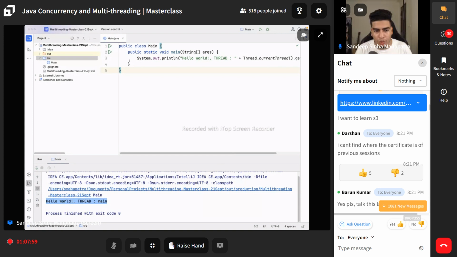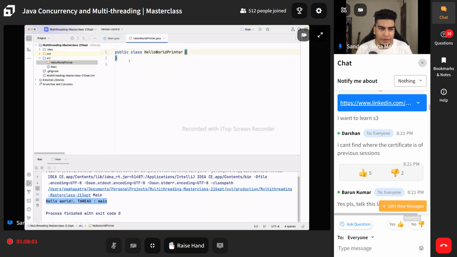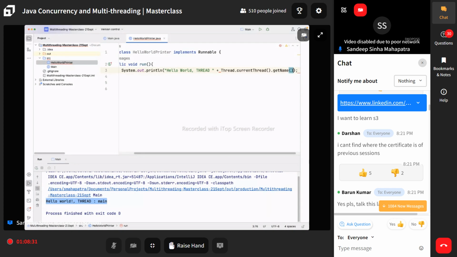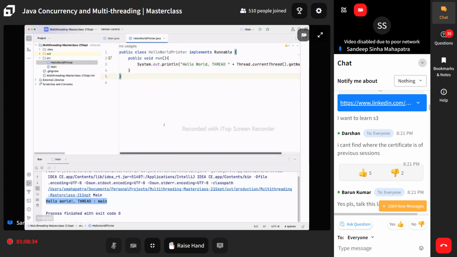Give the name HelloWorldPrinter. Class created. Step number 2, implement the Runnable interface. Implemented. Step number 3, implement the run method. Public void run. Step number 4, put the task that you want to do. So I want to print hello world, but I will also print from which thread I am printing this. So Thread.currentThread().getName(): give me the name of the thread which is printing this line.